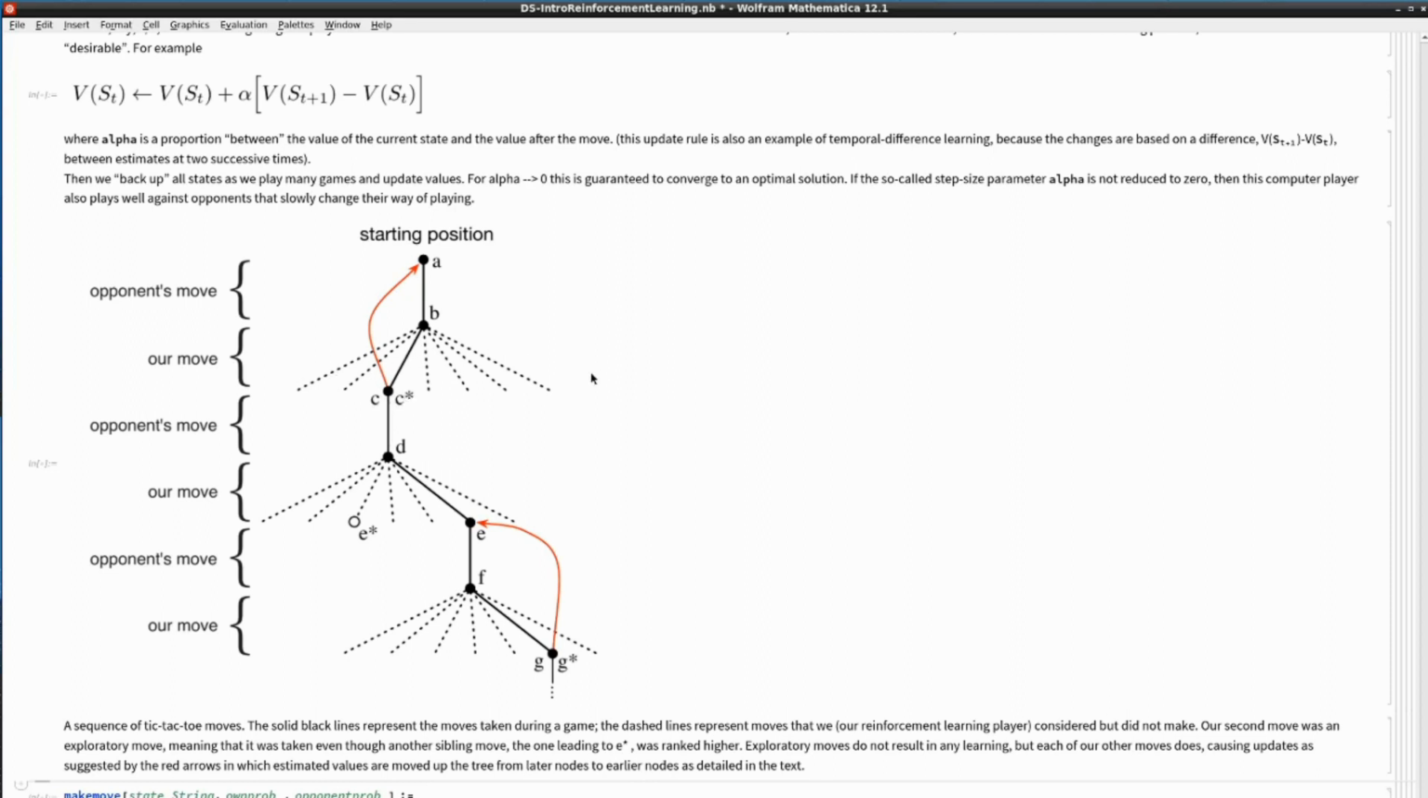And the dashed lines represent all our choices, but we don't pick anything other than the optimal move. We have C and C star. And whenever we have that, we back up the previous position A, right? The red arrows indicate the backing up.